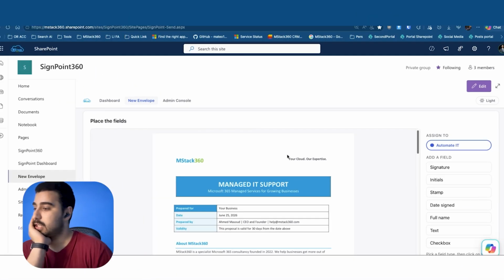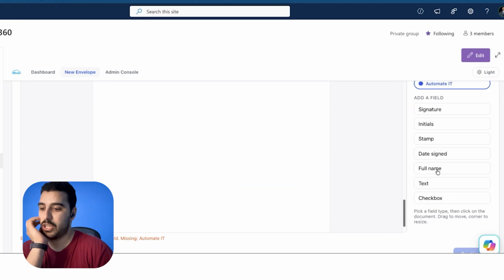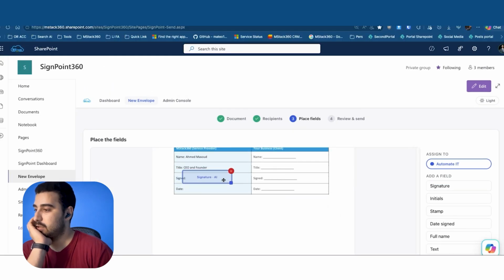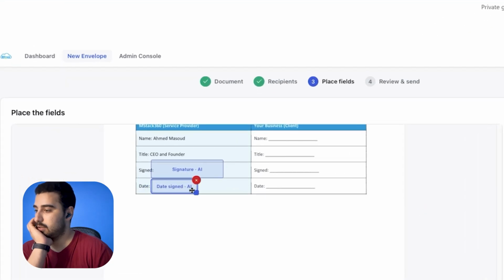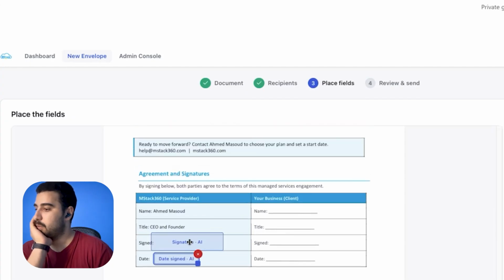Then I hit continue, and it's giving me now the fields where I put. So I add a signature here. So let's add the signature. I add also date signed here. I also add a signature, I'm requesting this to be signed from this client.